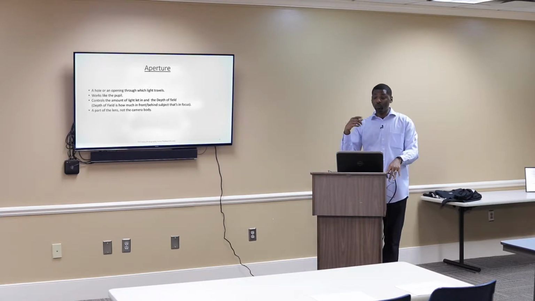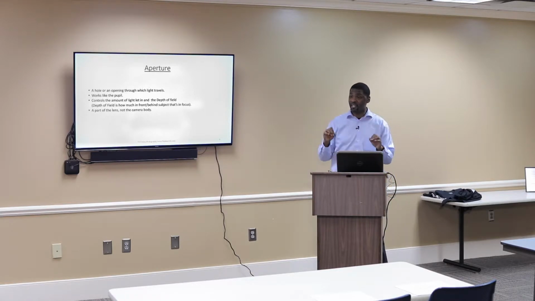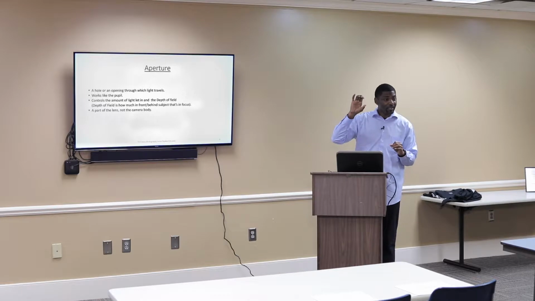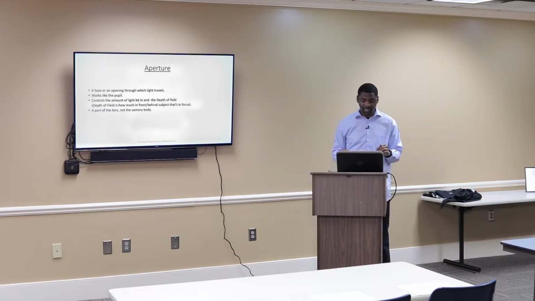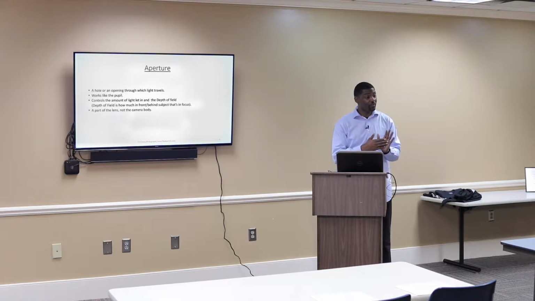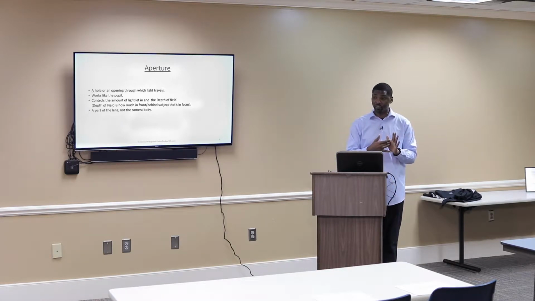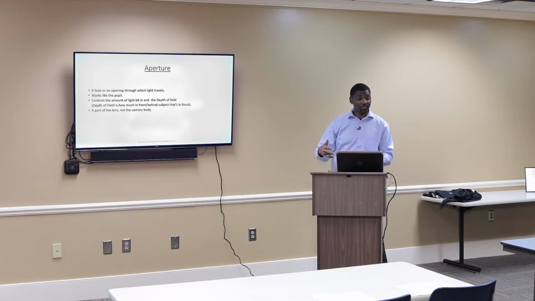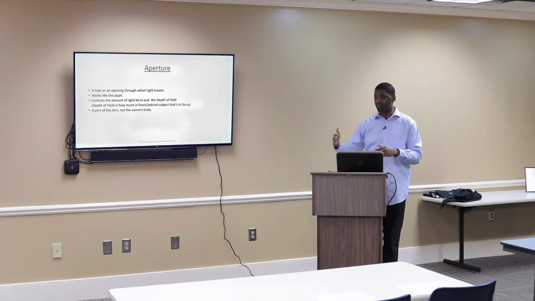I like to compare the components of the exposure triangle to the eye. And we said that the aperture works like the pupil. It gets bigger and it gets smaller to let the light in and out. And then it controls the amount of light being let in, which is the technical function. And then the aesthetic function is that it controls the depth of field.